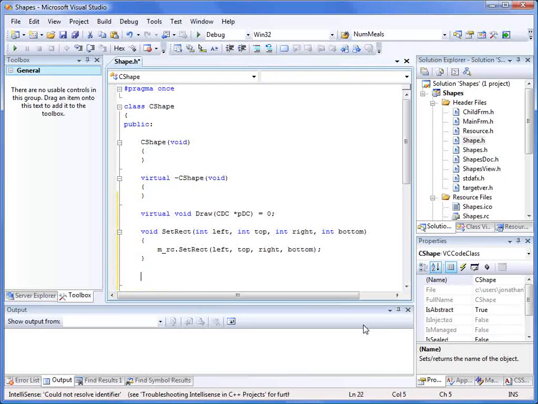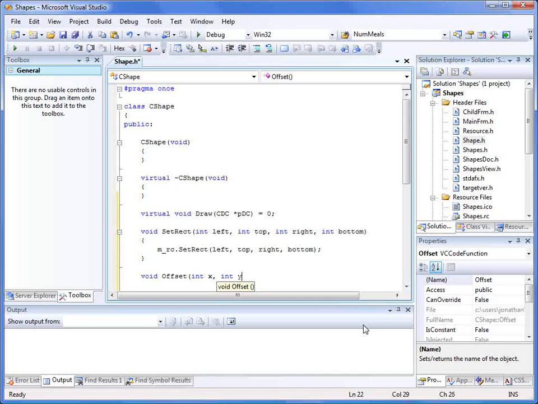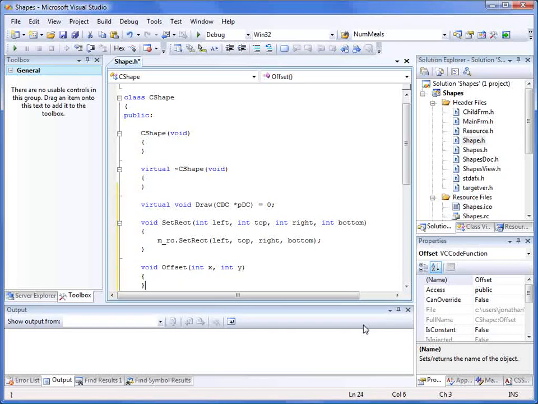And I'll create another one called offset, which will move the rectangle, and that'll just take two arguments telling how far to move the rectangle in either direction. And again, we're just going to transfer that over to the method of the rectangle, the CRect object.